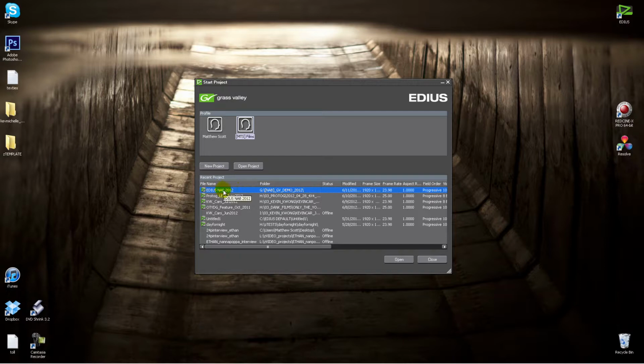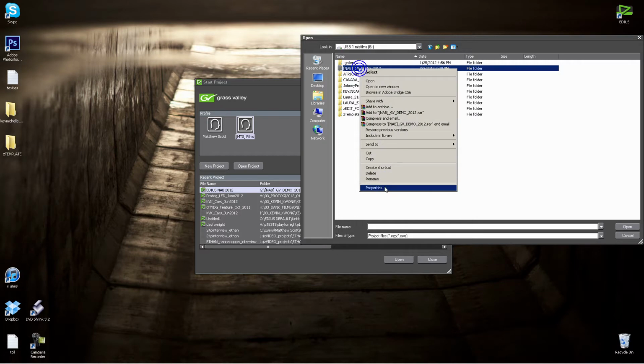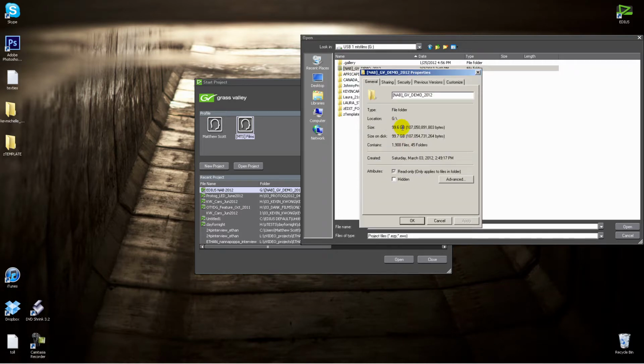And one of them is the ability to open a project, a large project, very quickly. So for example, we're going to be working with this Edius NAB 2012 project, and let me just show you the properties of that project. If I just go to my hard drive here and right click on that and go properties, you'll see that it contains files up to about 100 gigabytes, which is a lot.